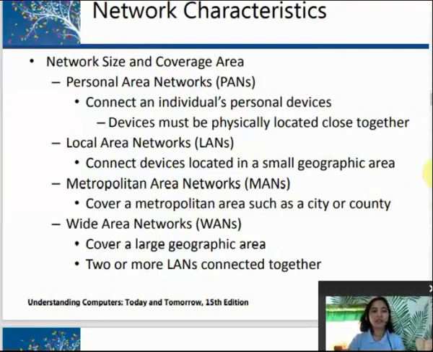Networks can also be classified by size. So, we have several network sizes and coverage areas. We have PAN or personal area networks, LAN or local area networks, MAN or metropolitan area networks, and WAN, the wide area network. For PAN, it connects the devices immediately around an individual. Okay, for local area networks, it connects geographically close devices, such as within a single building. Metropolitan networks provide internet access to cities, and for wide area networks, it spans relatively wide geographical areas.